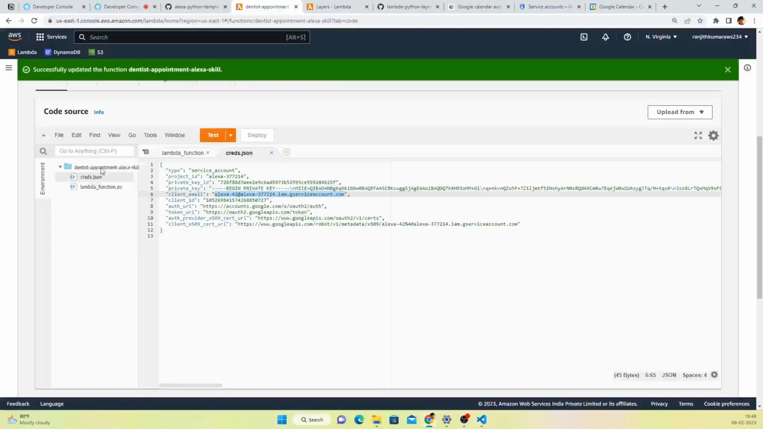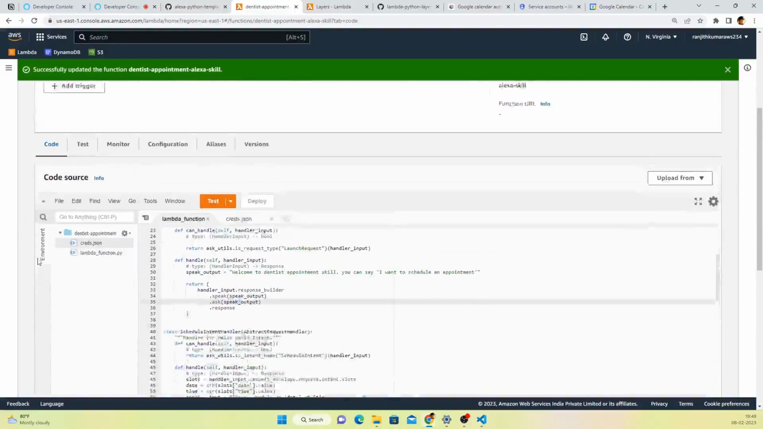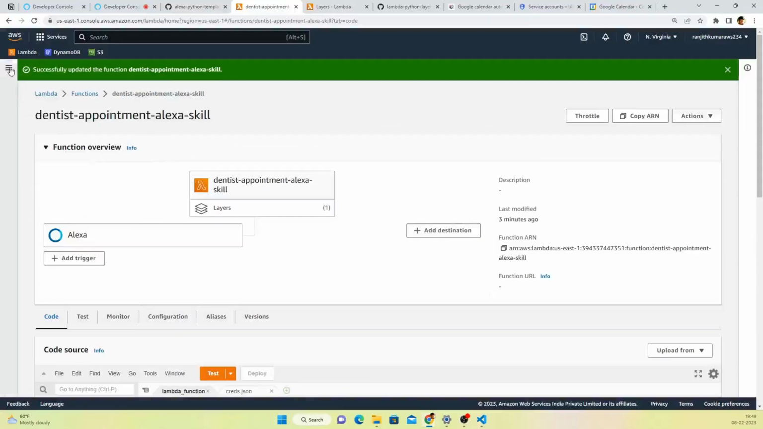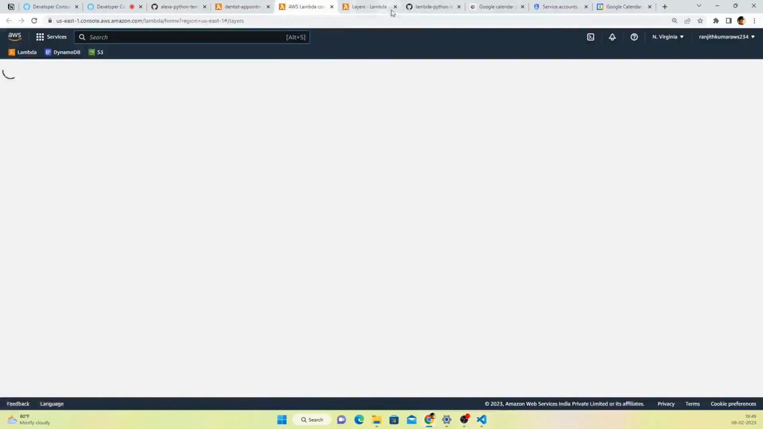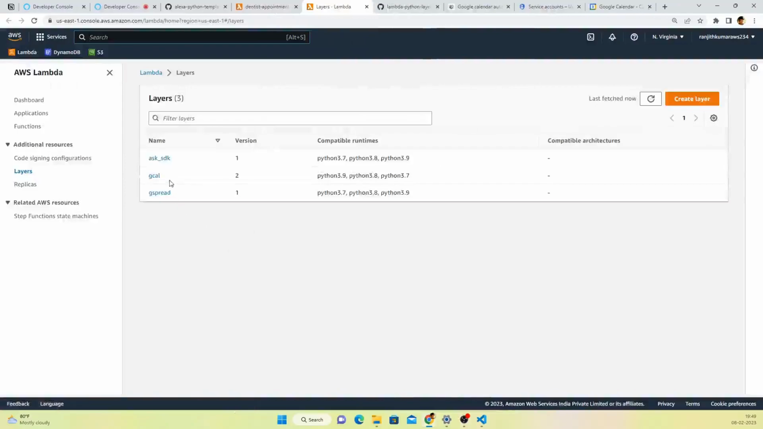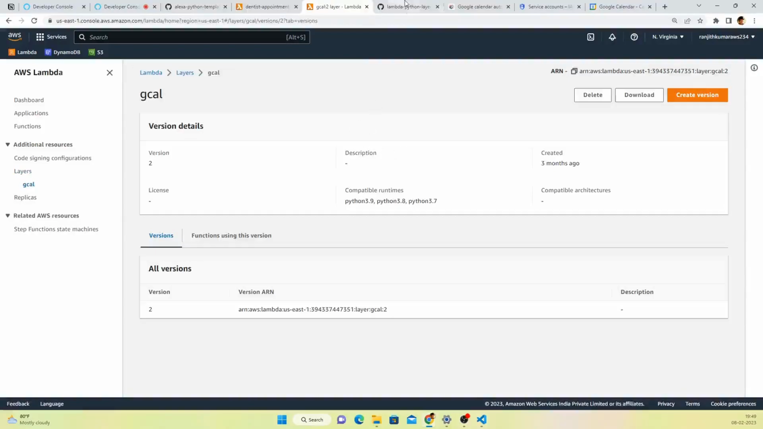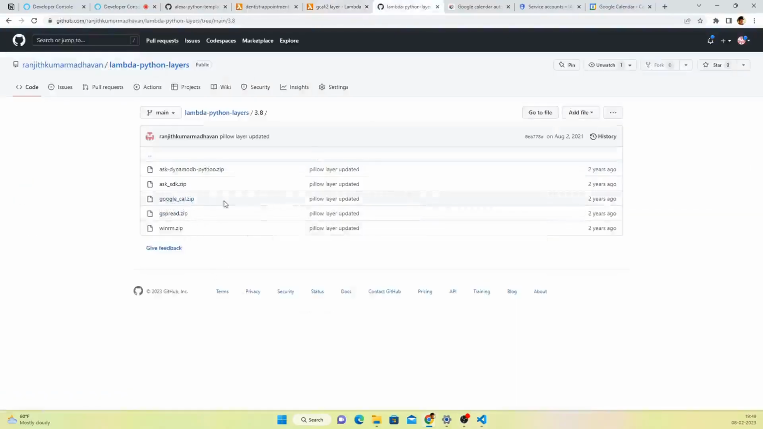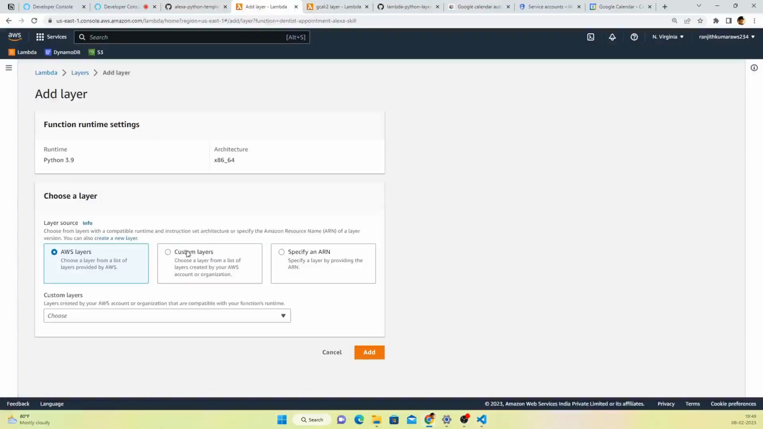So let us head to the Alexa code here, the AWS Lambda, and I'll add one more layer now. So in order to use the Google Calendar API, we need to add one more layer. Just make sure I already imported it. Yeah, Google Calendar I have already imported. So the steps will be the same. So you have to go here and just download this Google Calendar and import it. So what I will do is I'll just add this layer, custom layer, calendar, select a version, and just give add.